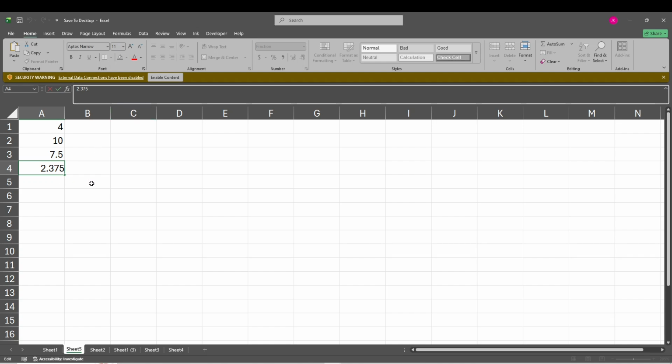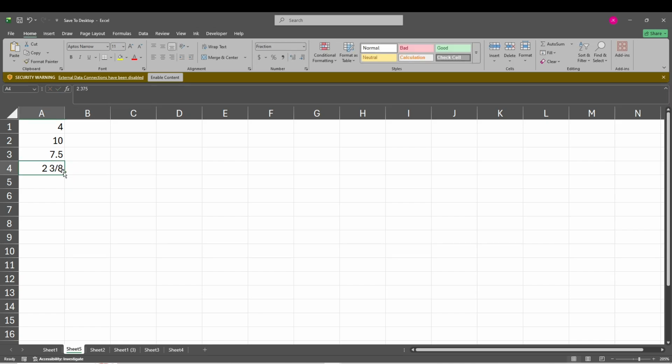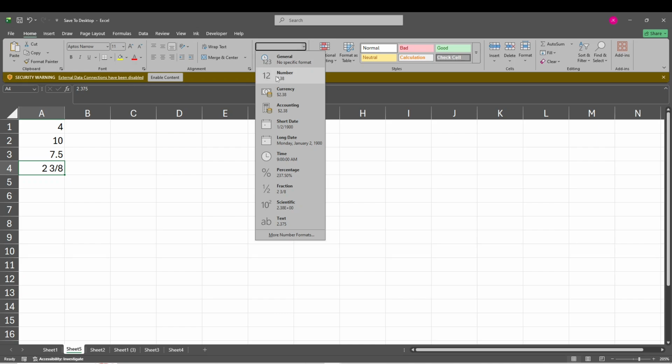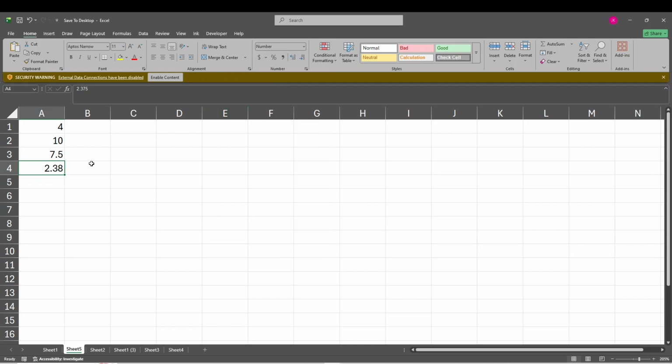If you prefer to see the number as a decimal in the cell itself, you can adjust the cell's formatting. Select the cell, go to the number format options, choose number, and then increase the number of decimal places to show the precise value. This allows you to control how your results are displayed without changing the underlying calculation.